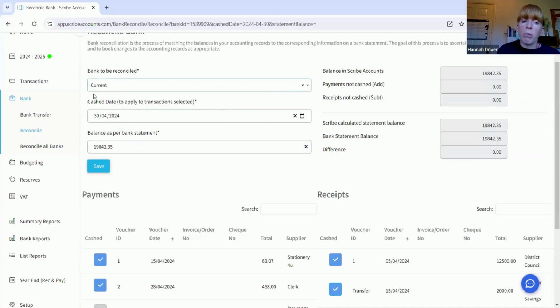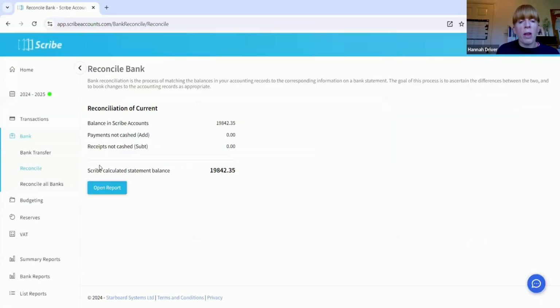You can repeat this process using the same cash date as many times as you like if you need to go and add further information if it's not yet in Scribe or there's something that's been added incorrectly. So once you've got to the point of wanting to save your reconciliation, you just do so there. It'll give you a little summary of what we've done. And all being well, once you've finished that process, repeated how many times you need to, you will have a final balance of this being your statement balance.